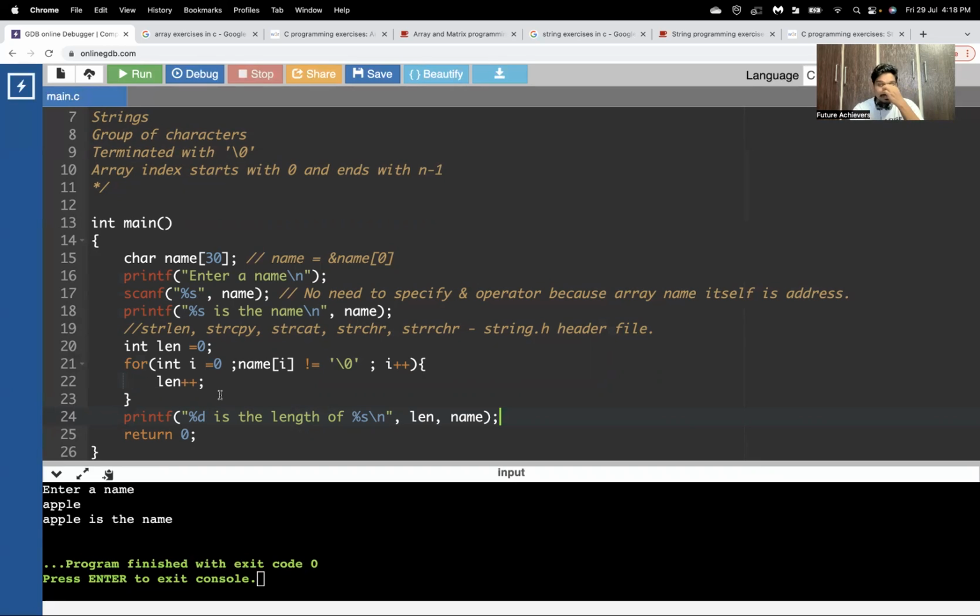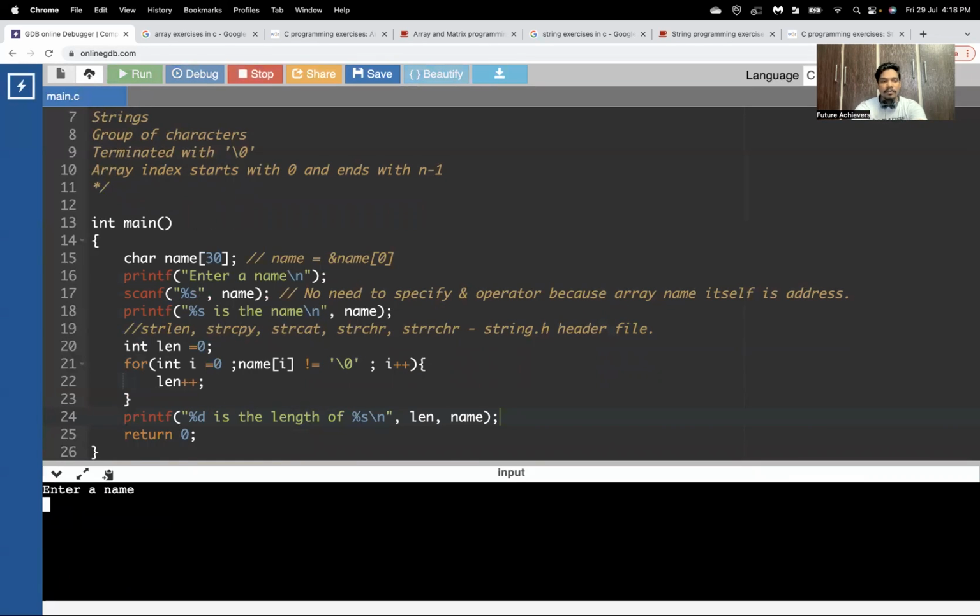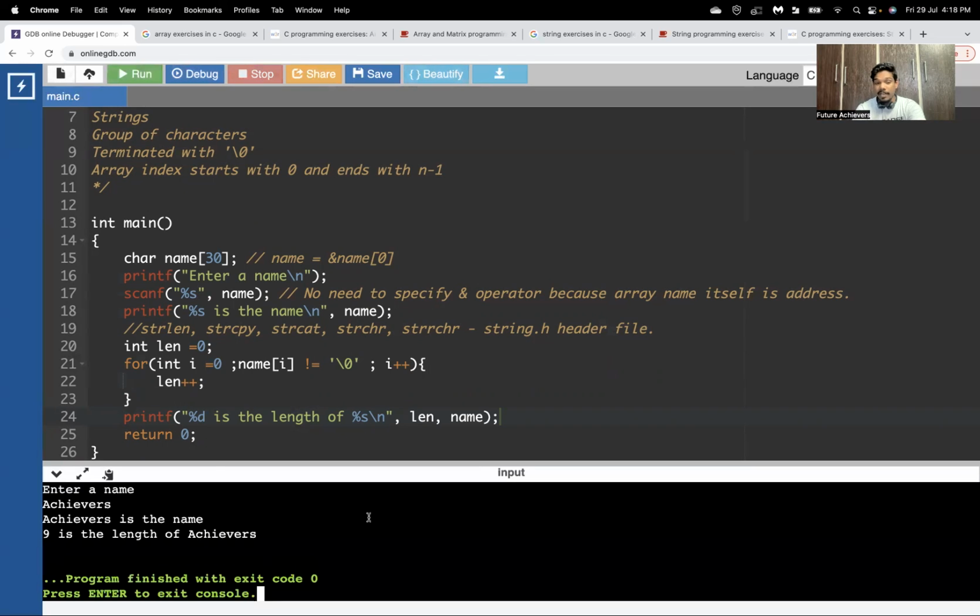Each time you are incrementing the length until you reach a null character. Okay, let's run and see. Enter a name. I entered apple. Apple has 5, 5 is the length of apple. Say for example, I enter future. 6 is the length of future. Achievers, 9 is the length of achievers.